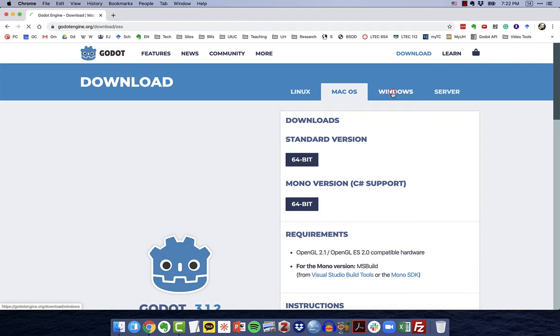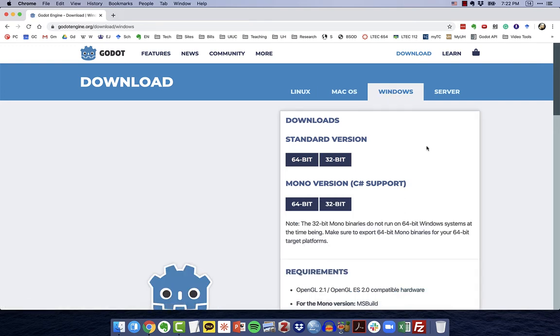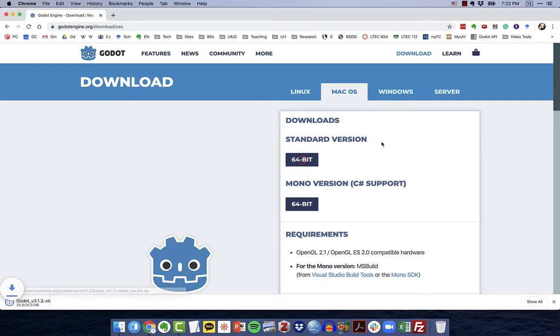Now, on the Windows side, it's a touch more complicated. There's also the standard version and the mono version, but you have within each version a 64-bit version and a 32-bit. Unless you know otherwise, you should just go ahead and download the 64-bit version. So I'm going to go ahead and download the 64-bit version, and you can see Chrome has begun the download. And it comes down pretty fast. It's not a very big file.